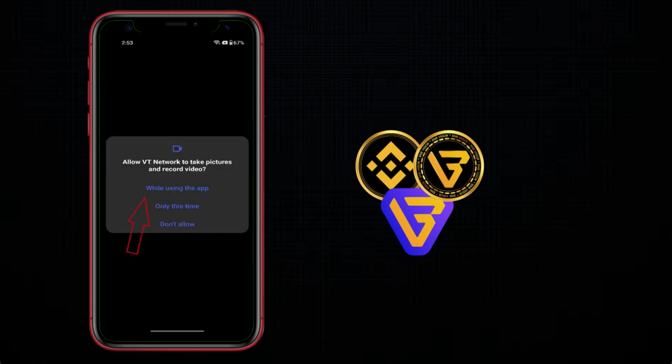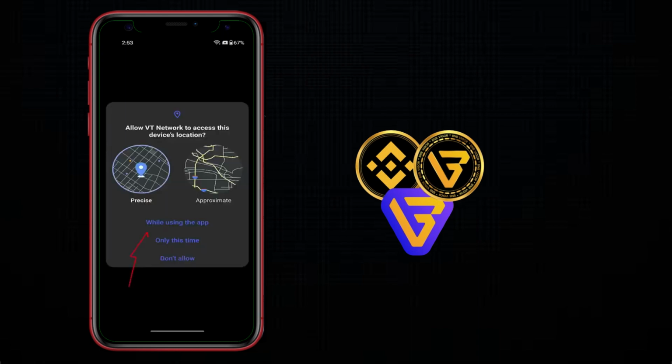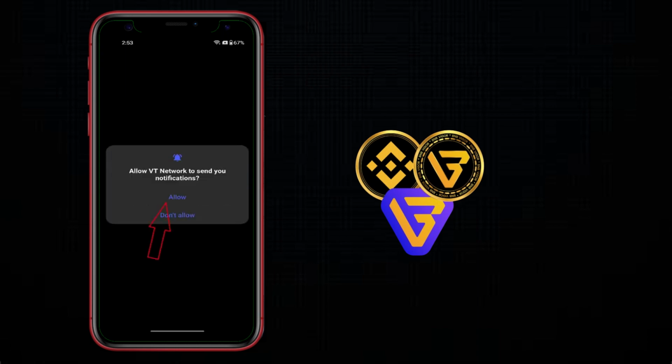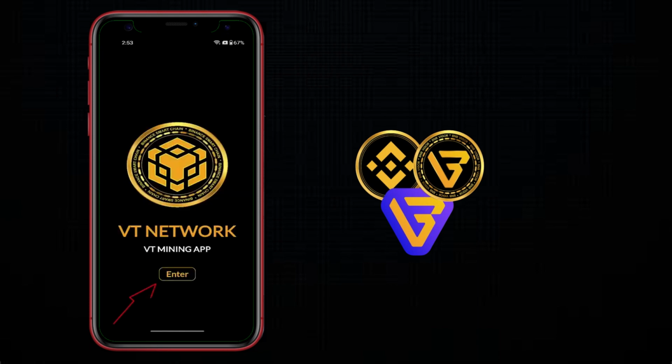Allow camera permission to update profile. Allow notification permission to get all important updates in your phone notification. Now click the enter button to start using VT Network Mining App.